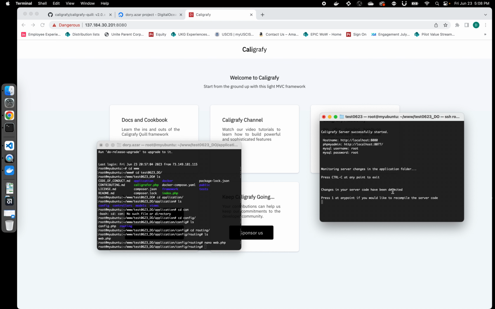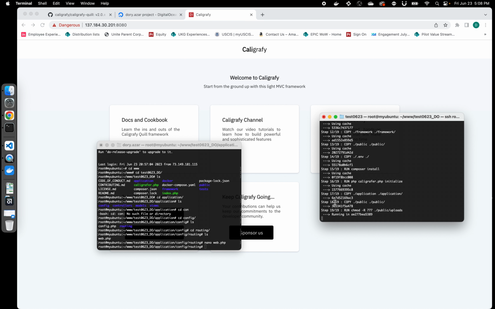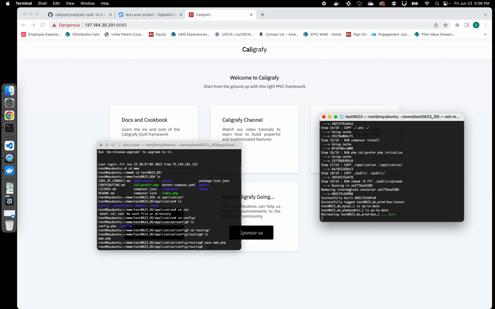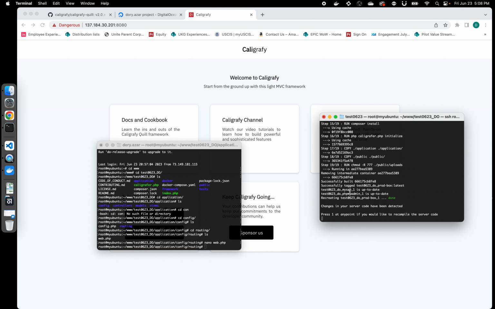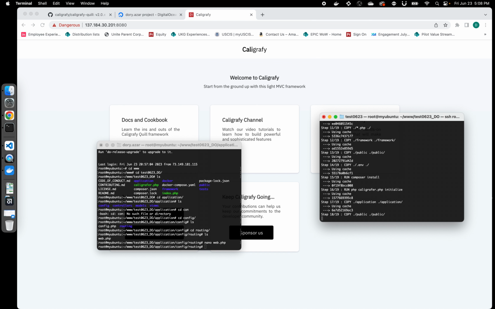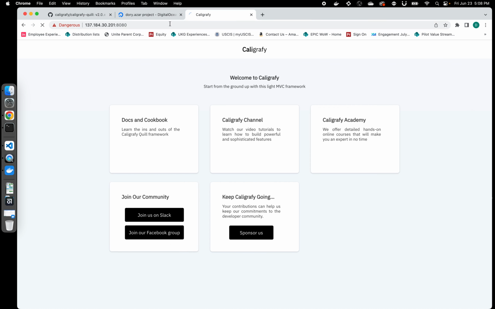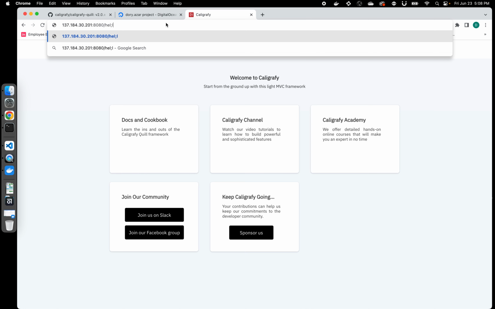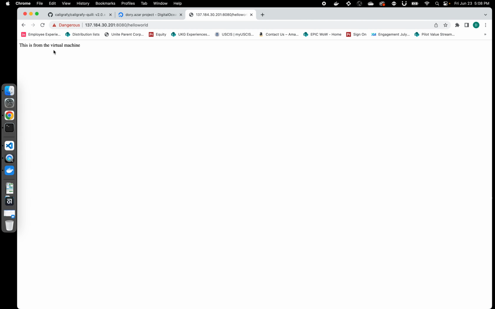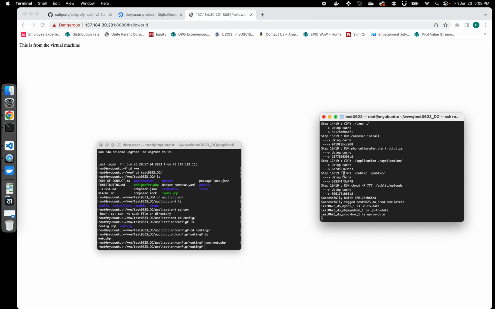It noticed that there are some changes to the files that we made in the application folder, and it's going to ask you to recompile by pressing 1, and that's what I did. I pressed 1, and now it's going to have to recompile in order to take on these changes. And now I run it. Great. I do hello world, and this is from the virtual machine.